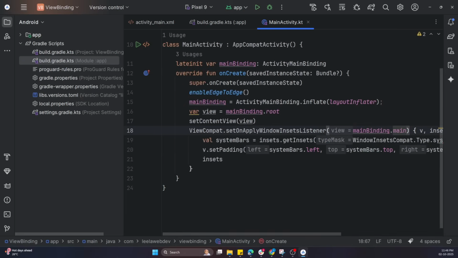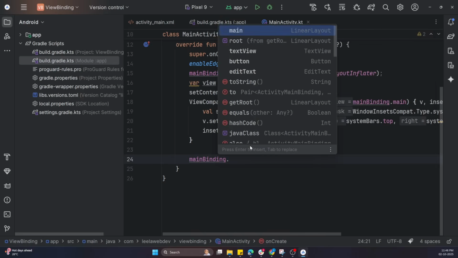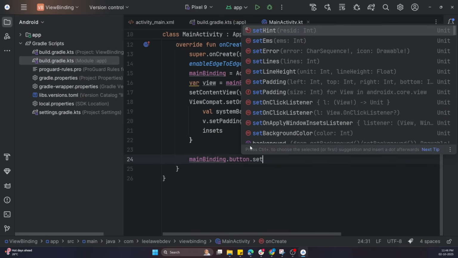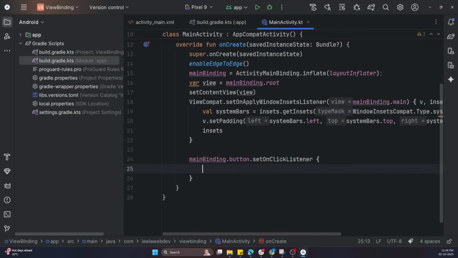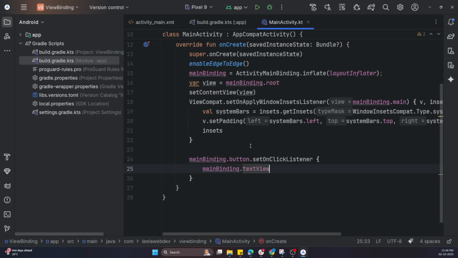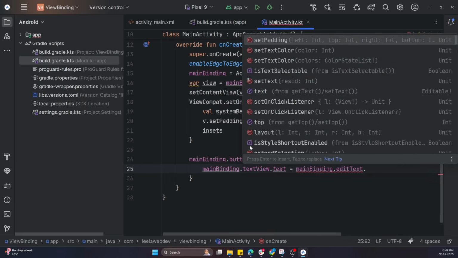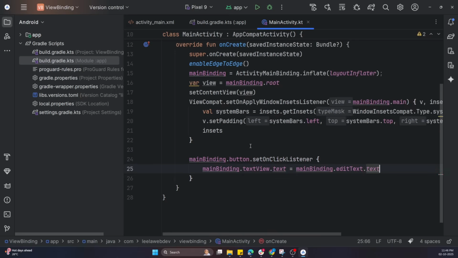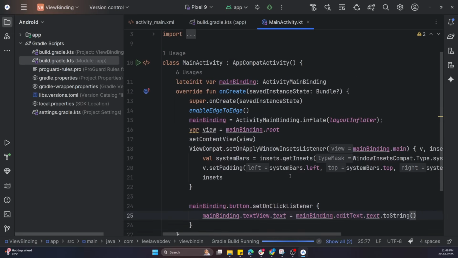Now let's try to access the text. If you want to access the components, use mainBinding dot, and you can have all the buttons available, dot setOnClickListener. Here I want to set the text view's text: textView.text is equal to mainBinding.editText.text.toString(). That's it. Finish. Now if you try to run this app, you will see the same output.